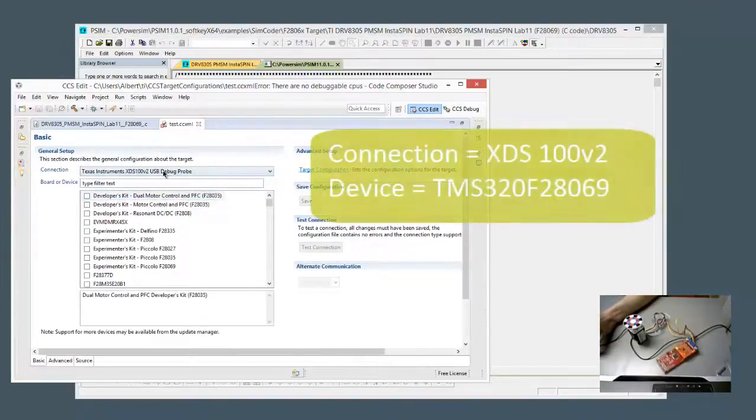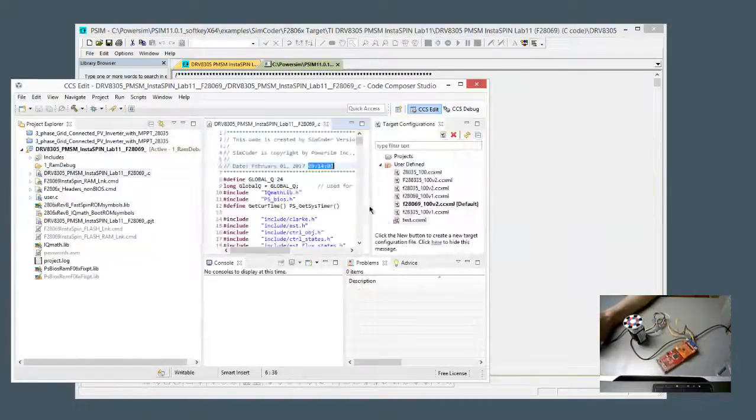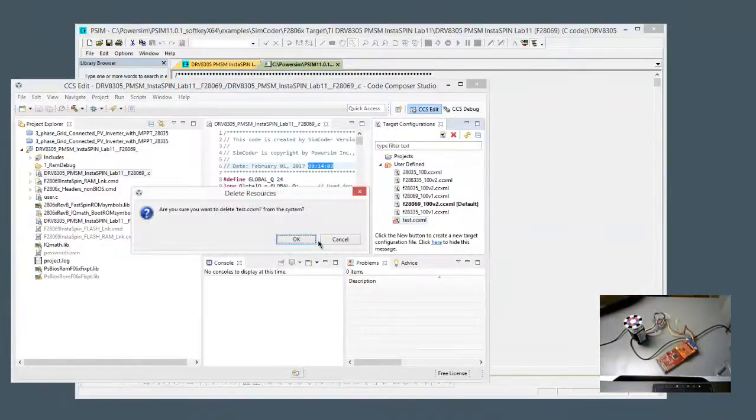So you can go, this would be 100 version 2 for the JTAG, and then you'd find the 069 processor in the list here, and then you'd hit save. But we don't need to deal with that. We've already got one set up.